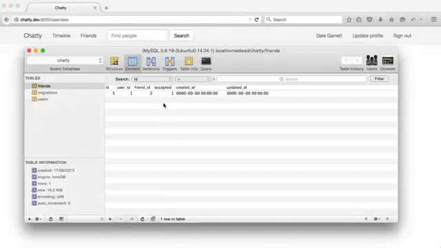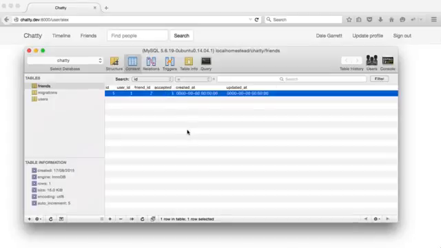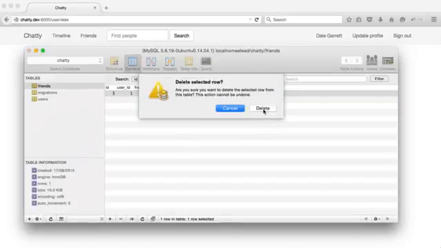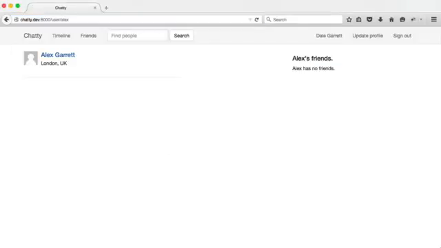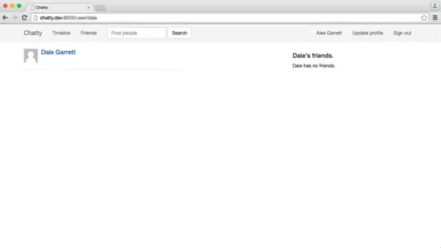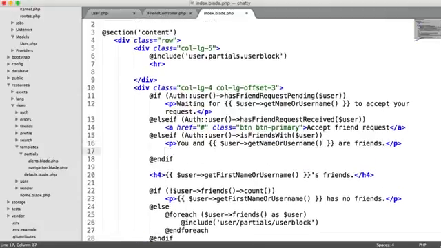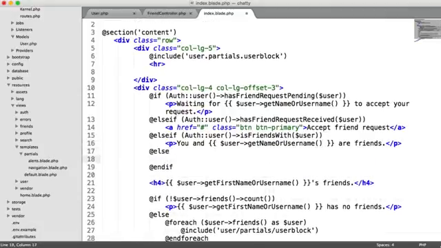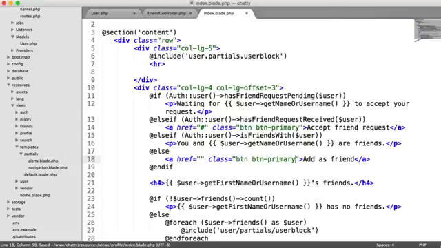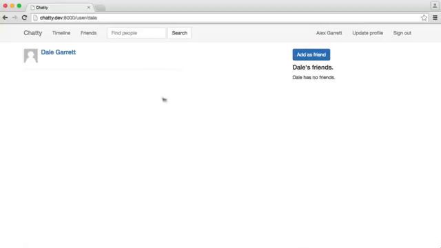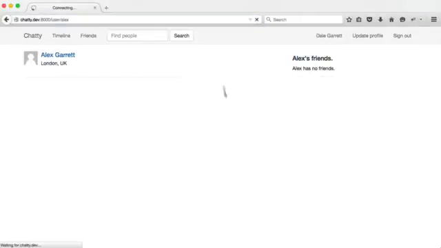So otherwise, if no relationship exists at all, we always want a button there to be able to add a friend request. So let's delete this. At the moment, we'll see nothing on both of these users' accounts. So we need a final else here. And we're going to create an anchor. This is going to be add as friend. Again, we'll have a class on here of button primary. We'll have a hash in here for now. And there we go. So we're not friends at the moment. There's no friend request pending. But obviously now we see both those buttons.